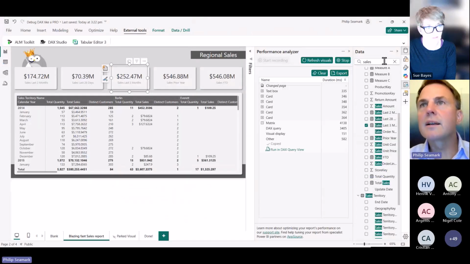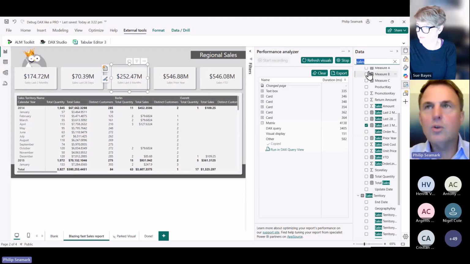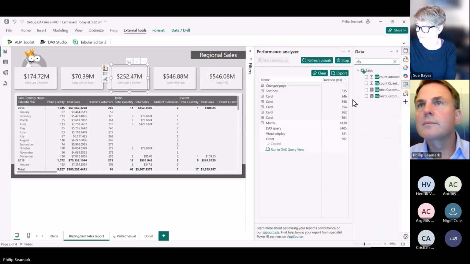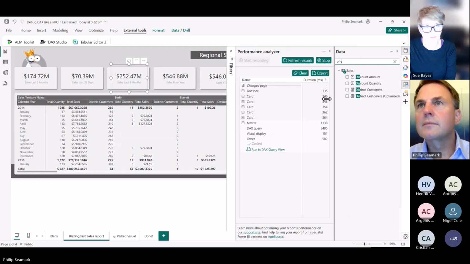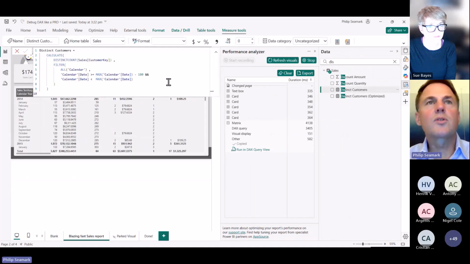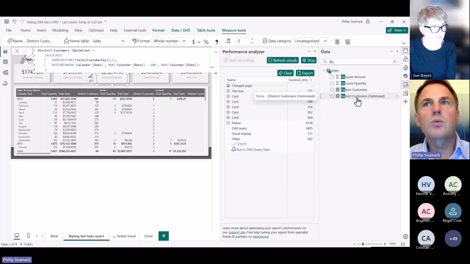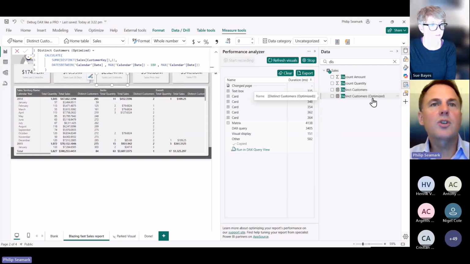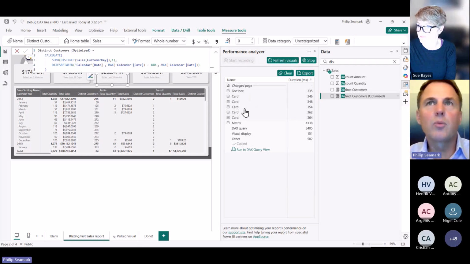And what I've done is, what was that measure called? Distinct customers was the original version of the measure, but I have a version now called distinct customers optimized, which in my last page I've substituted in. So we can see how that performs with Performance Analyzer.